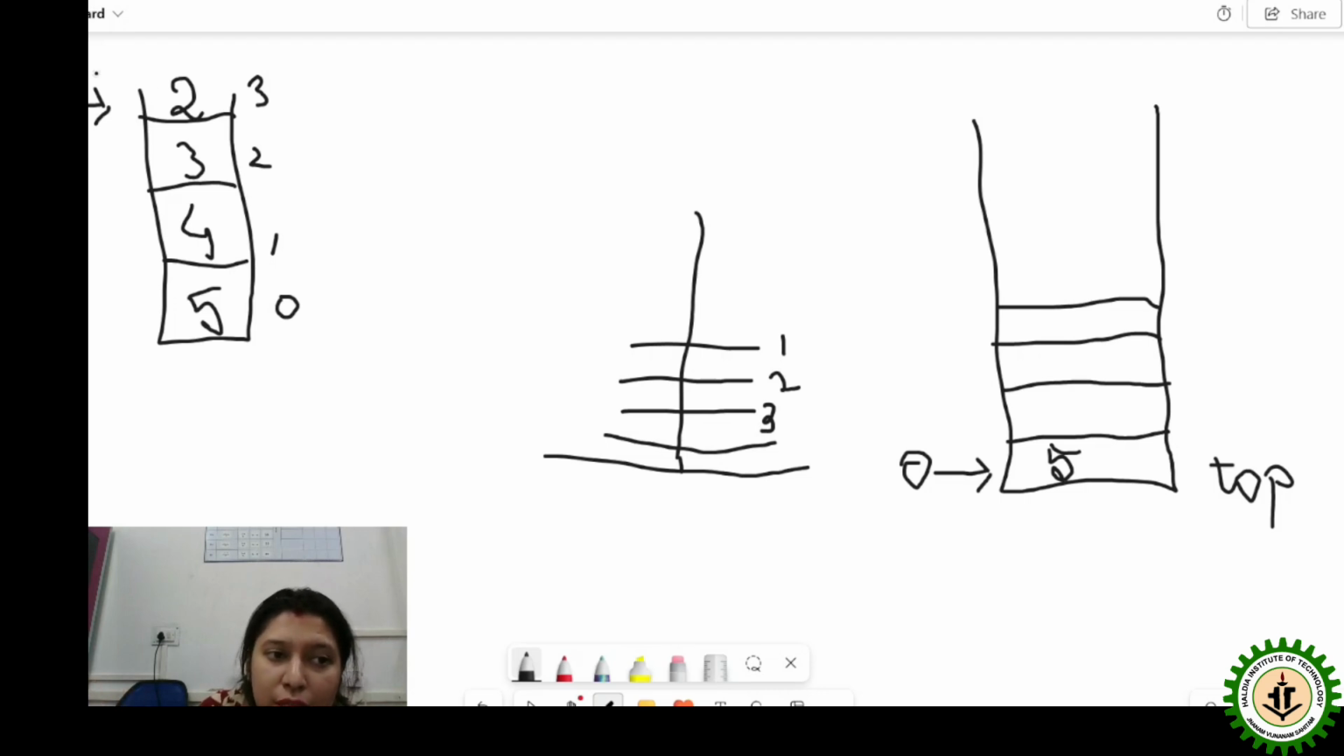So now we are printing S of top. What is S of top? Stack of top is 2. So now we are printing 2, and top will be decremented by 1. Now top is pointing here. So 3 minus 1 equal to 2. Now the stack of top is 3. We are printing 3, and top will be decremented by 1. 2 minus 1 is 1. Now the value of top is 1 and top will point here.